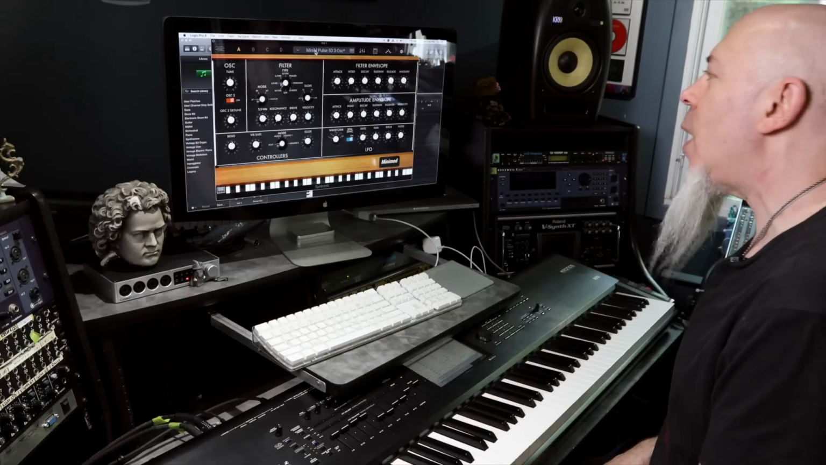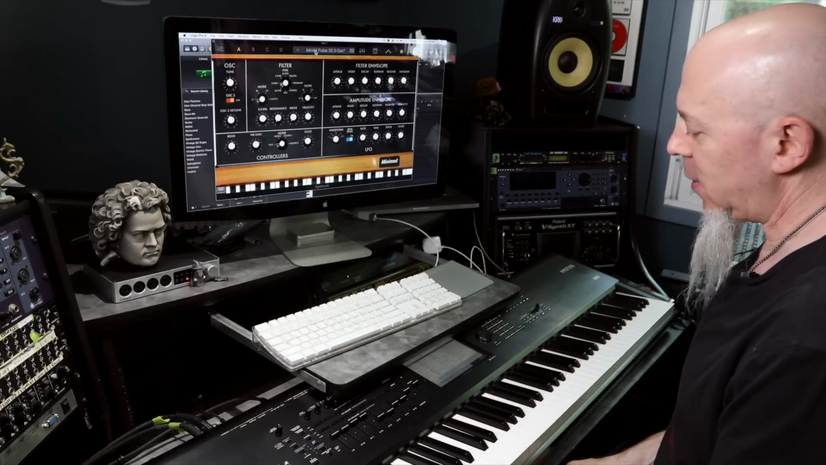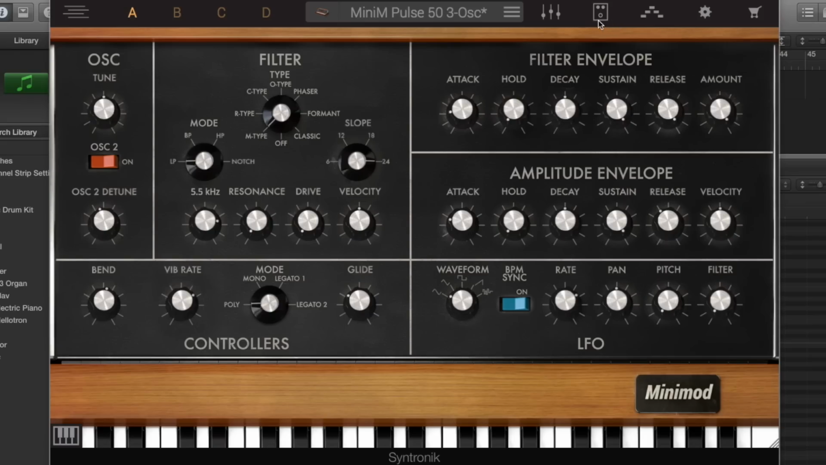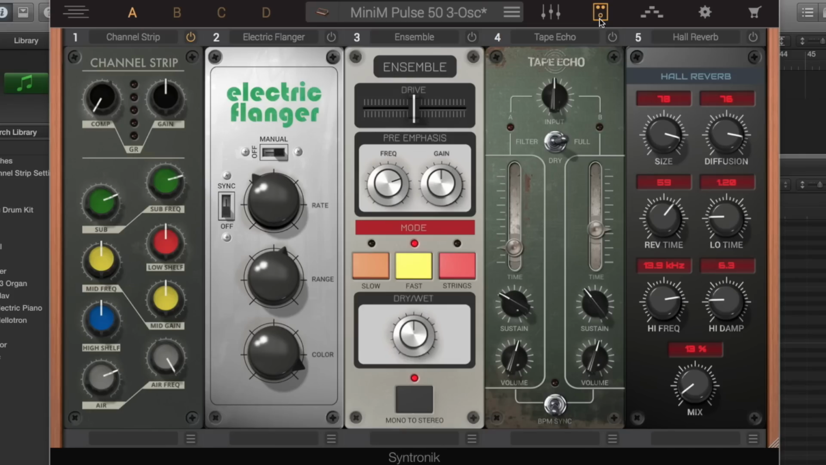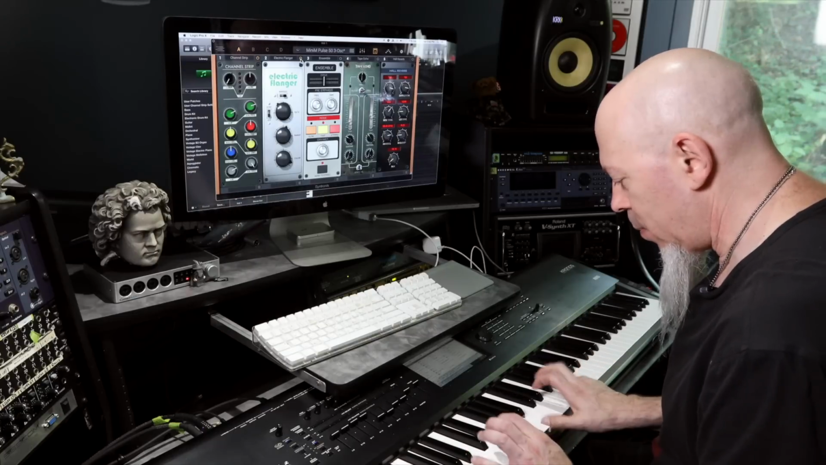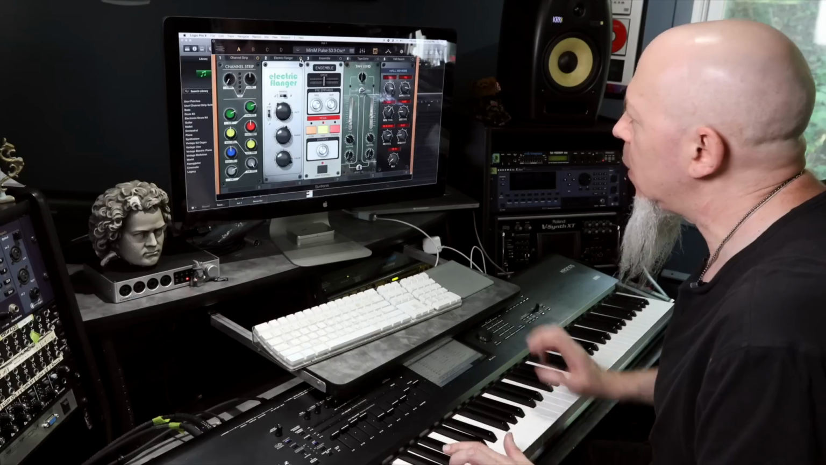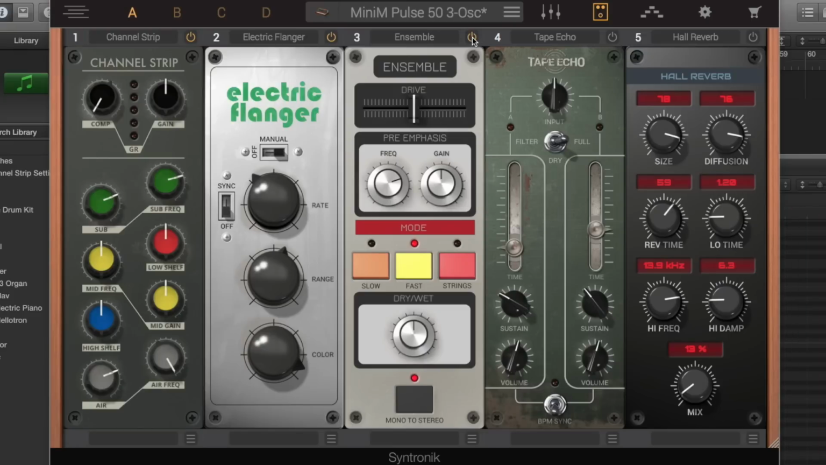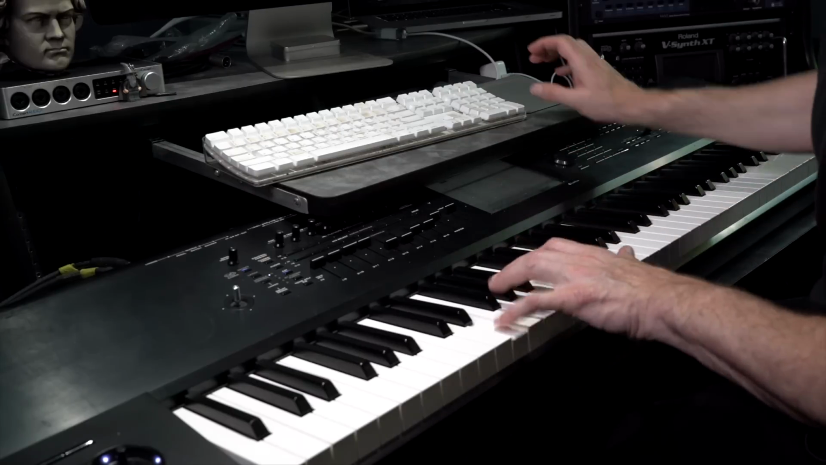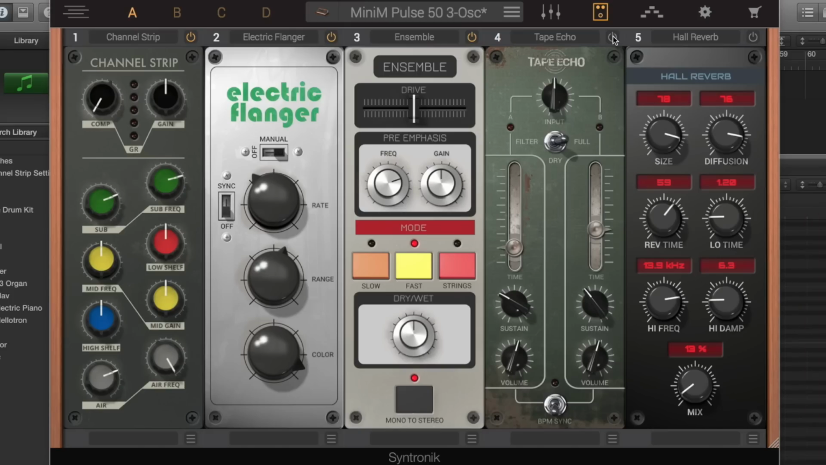One of the things about Syntronik is that it has a great effects engine. You can really use that to enhance the sounds so much. And if I click over here, it brings up the lunchbox style effects. And right now you can see the only thing that's on is this EQ. Everything else is off. So if we start adding effects to it, just check out how effective they are. A little bit of flanging, some ensemble to it to give it a little bit more roundness. And then the tape echo is awesome.